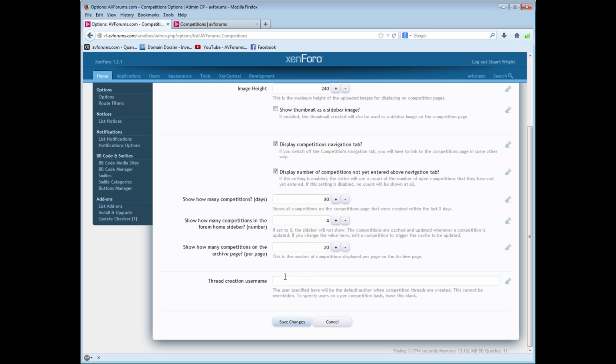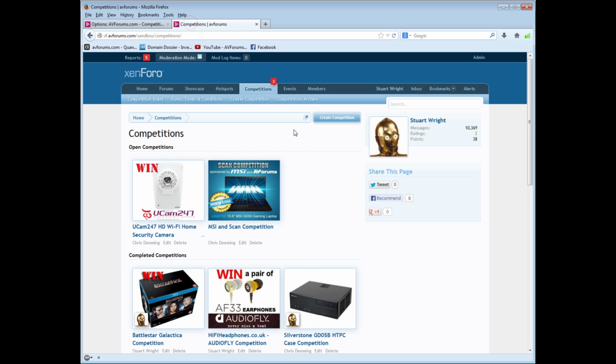Finishing off with the username that by default is credited for creating the discussion threads that are associated with the competitions. And that's it.